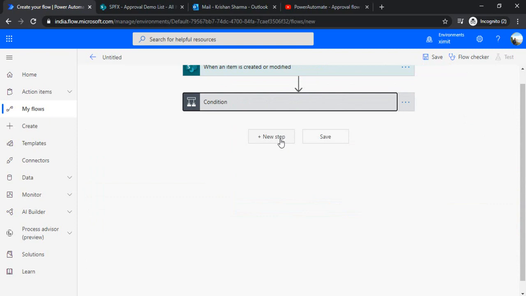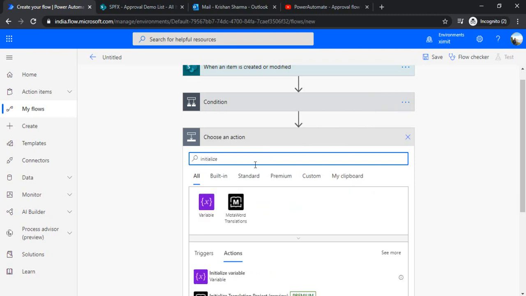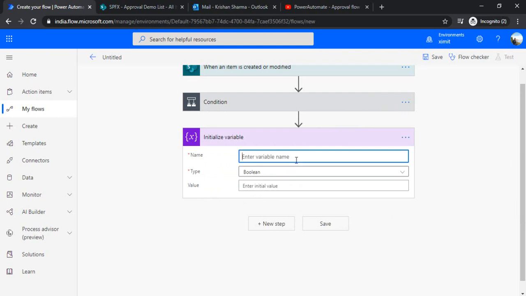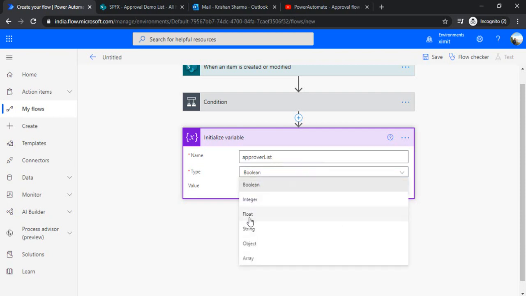For sending reminders to individual approvers, we would require a couple of things. We have to create a few variables and set them so that we can use them later on. I'm going to use initialize variable, because I want the approver list first of all, so I'll name it approver list, and what that means is, I'll show you.